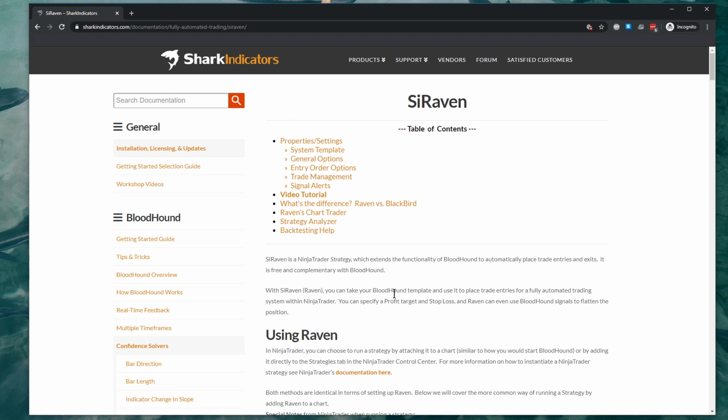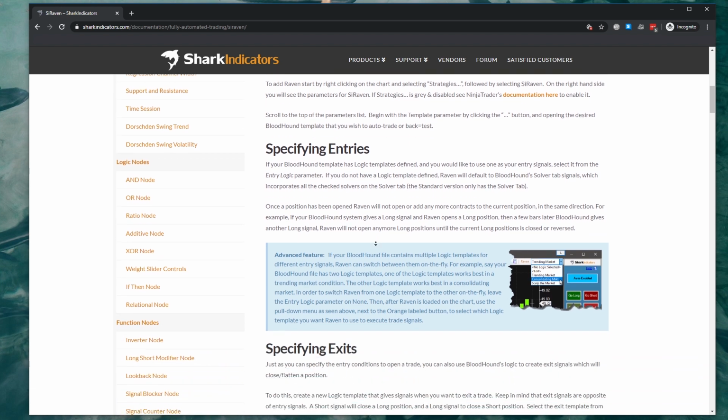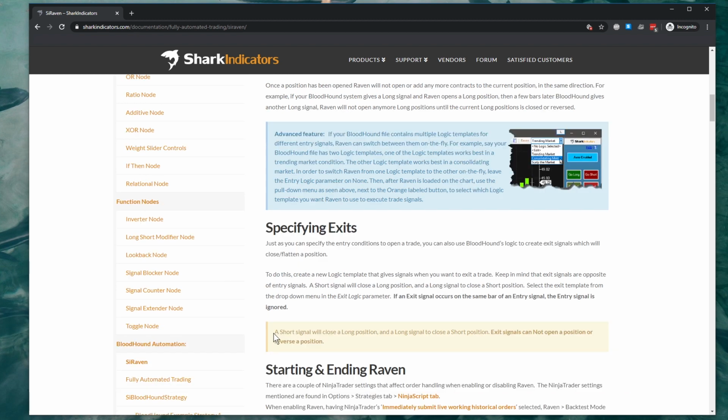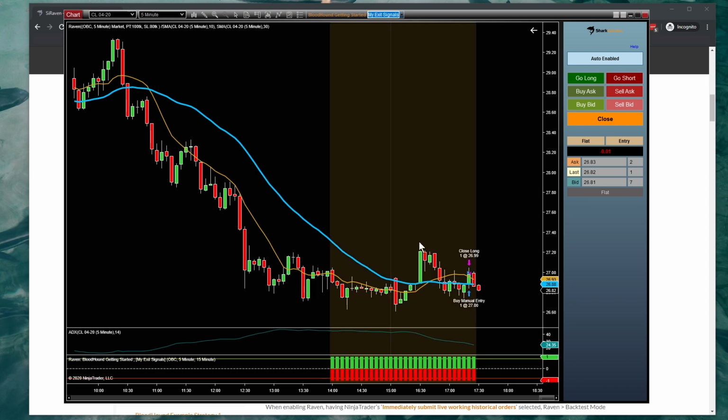I do recommend that you go through and read this page. It gives you more information both about how it handles entries, but also how it handles exits, especially if you start doing more advanced exits where you want to specify a direction. This sort of talks about that. For example, it says a short signal will close a long position and a long signal will close a short position. We didn't cover that in this video, but that's an important thing to learn if you're going to do more advanced exit signals, where you want to have a rule that only closes short trades or a rule that only closes long trades under certain conditions.